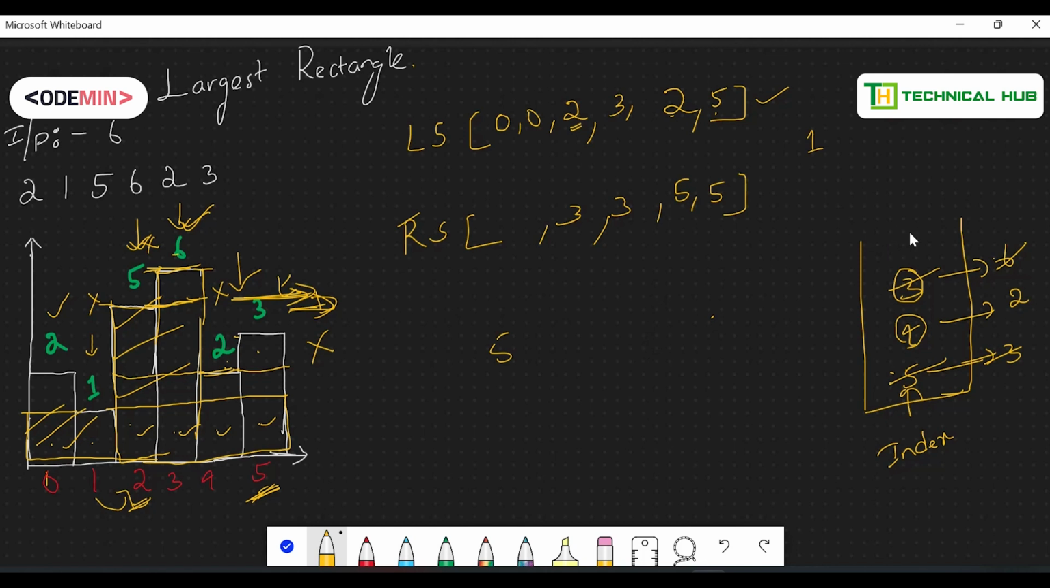Okay, so before that I'll put 2, which represents 5. So at 2nd index I have 5. My value is 1. So at 2nd index I have 5, which is greater than 1. So I can extend.